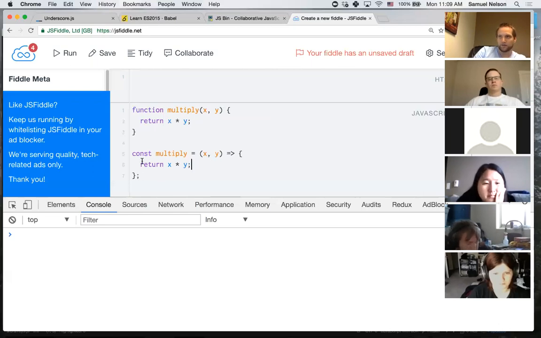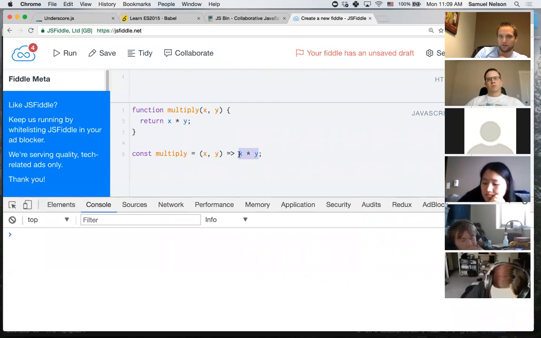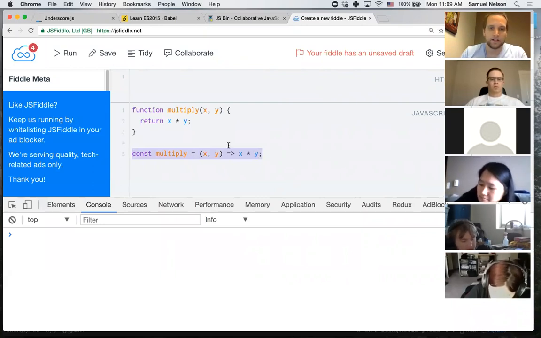But if you have a function where you just have a single line, because right now in this function we're just returning x times y, that's all we're doing, we can actually shorten that to this. What it's going to do is implicitly add in a return statement, then evaluate this and return it. That's another thing that you'll see that throws people off when they're seeing these ES6 functions.